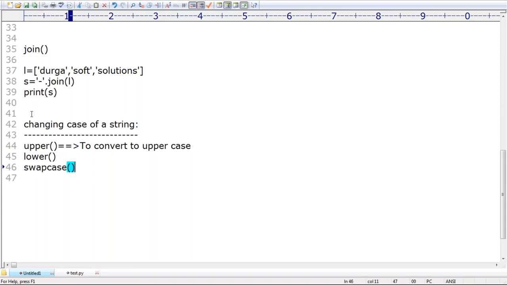Swapping means interchanging. If any lowercase letter is there, convert into uppercase letter. If any uppercase letter is there, convert into lowercase. So swapping is nothing but interchanging. Next, there is one more method: title case. Sir, can you please tell what is the title? What is the title case?